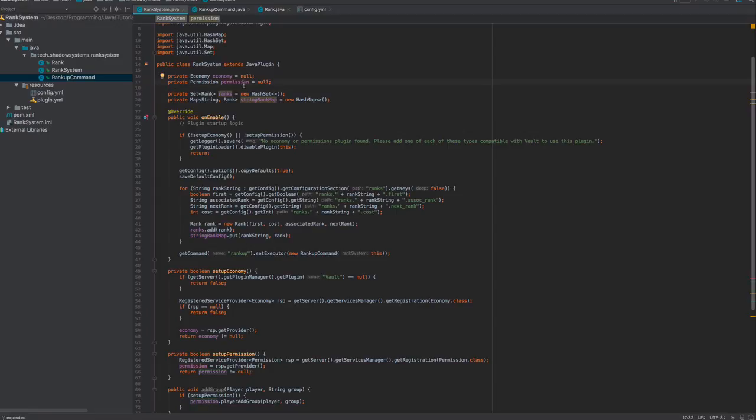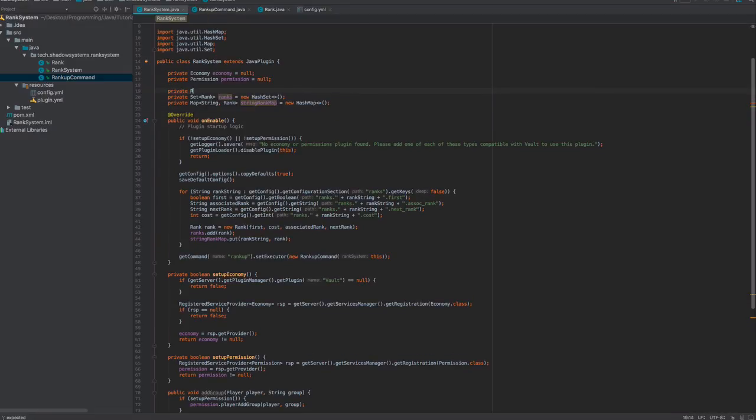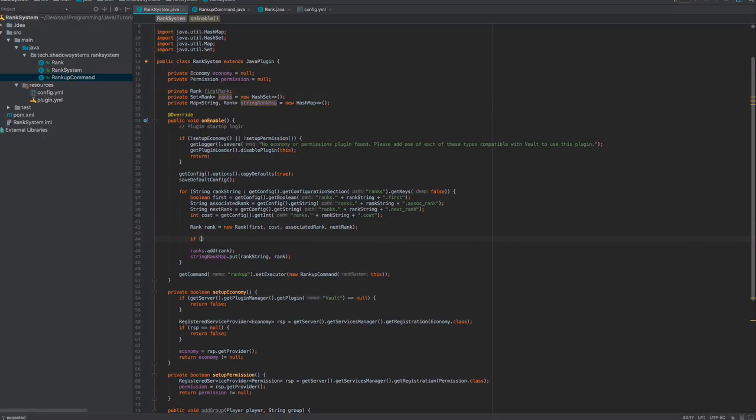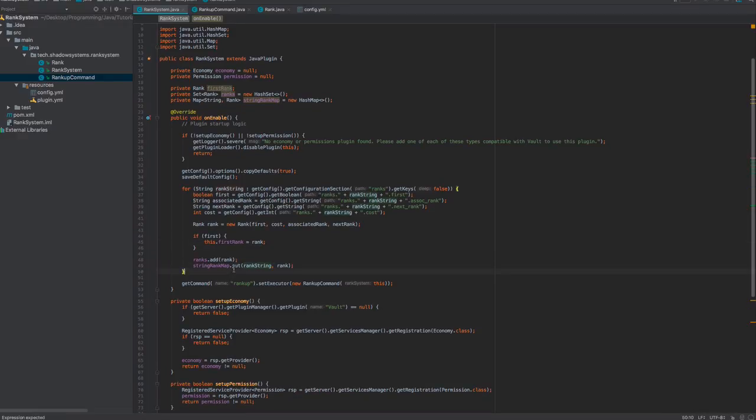Okay, so now that we're good to go with this general boilerplate stuff, I wanted to do this loading on camera just because I think it's something that we should cover. We got all this out of the way. Let's go ahead and make an object for our first rank because we need to access this easily. So we're going to check if first. Now we're going to say this.firstRank equals rank. And now I think we're good.